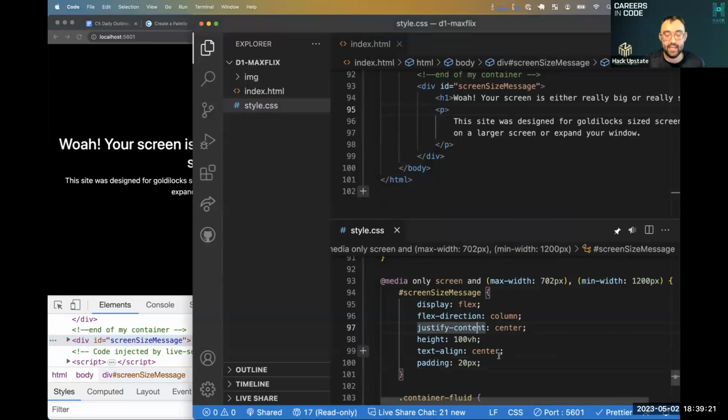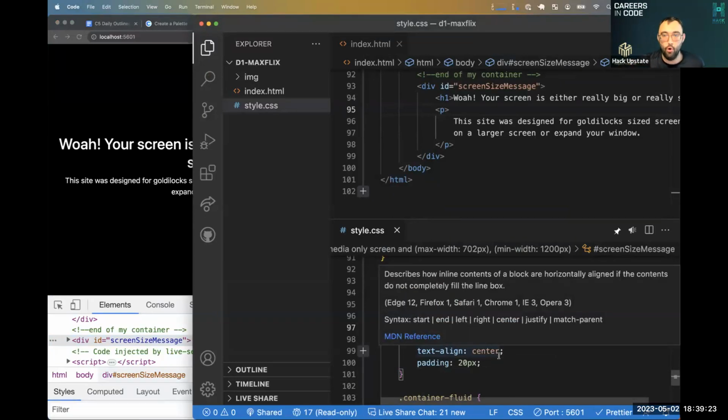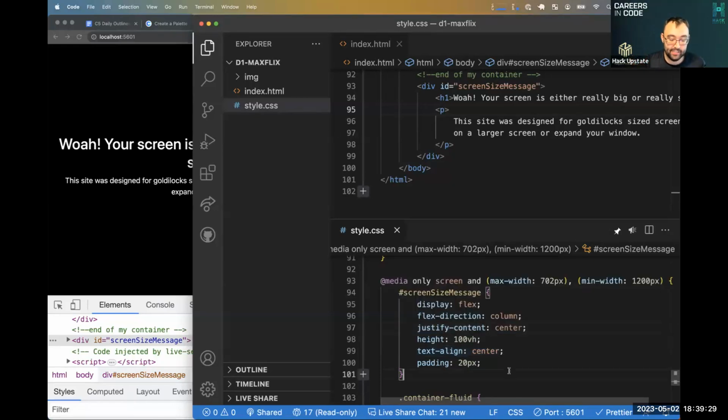So if these properties are a little overwhelming to you, that is okay. This is what Flexbox Froggy covers, is all of these flex directions and the importance of display flex to justify content, all of that stuff, all flex properties.